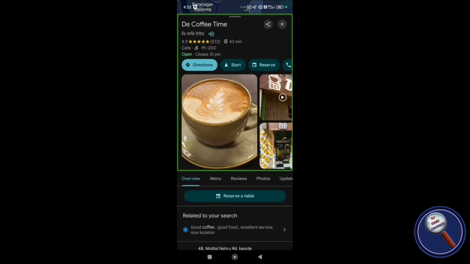Directions to the coffee time. You can play it in your own language. As I used Bengali, it's just like that. Directions to the coffee time.